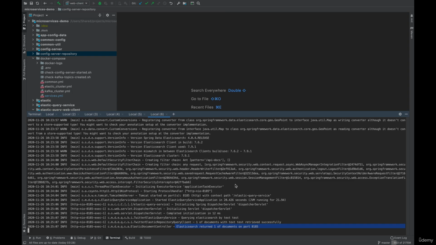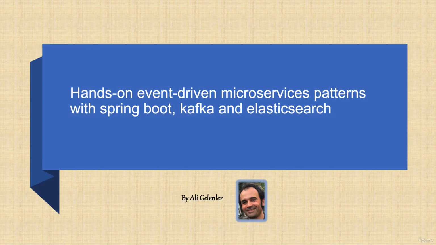Alright, great job so far. We came to the end of this section. You have created a web client to call the query service that internally queries the Elasticsearch. Now in the next section, we will continue with a reactive version of the Elastic Query Service and the query web client. So I will see you in the next section.